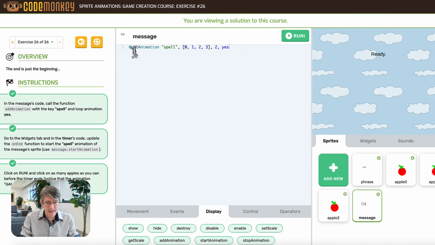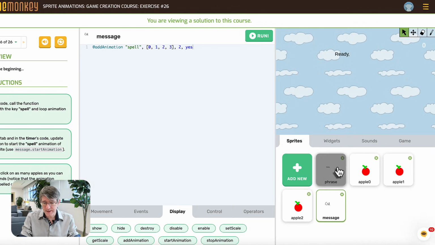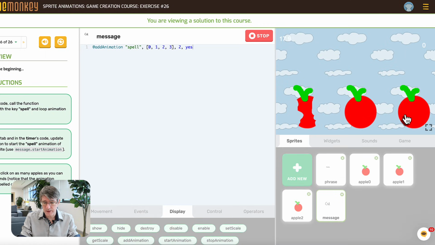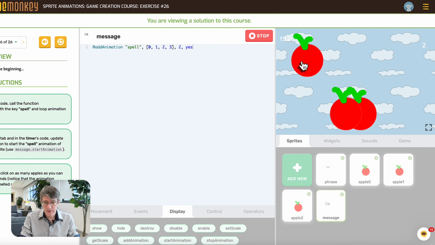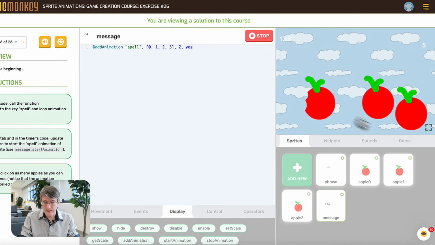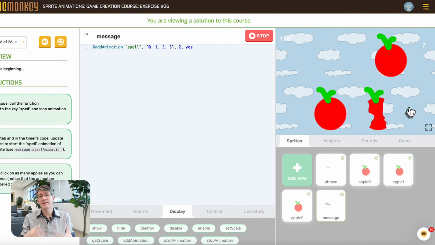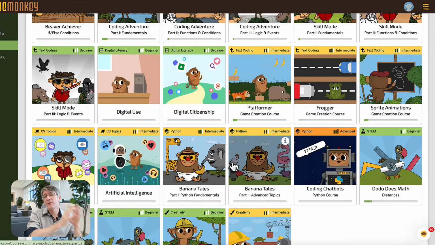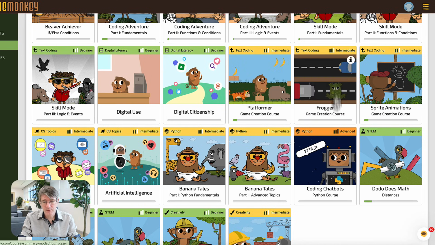Here, for example, it has add animation spell. Everything is in the phrase. So let's click on run, ready, set, go, and the apples are falling. And you can see you need to eat them as quickly as you can. And it is effectively creating a game with animations. So this is a very powerful course to really move from that basic text-based instructions to creating your own games with your own sprites. Here you can see them, Platformer, Frogger, and Sprite Animations.